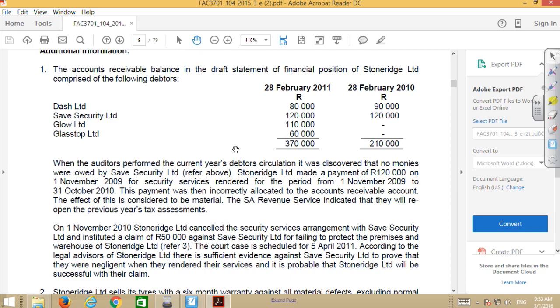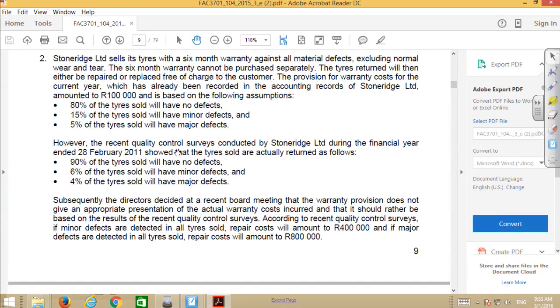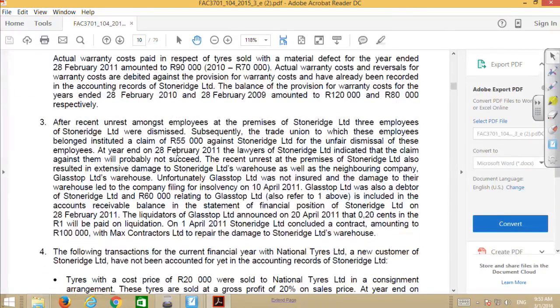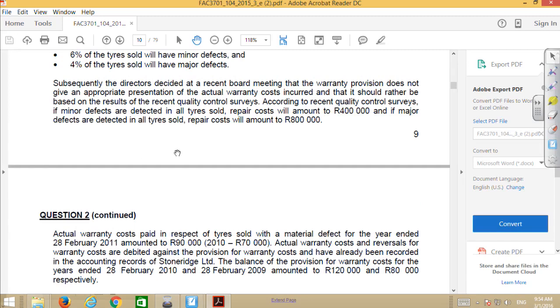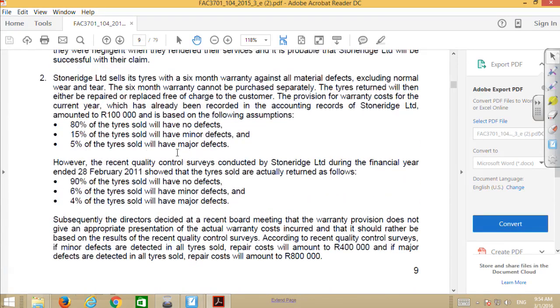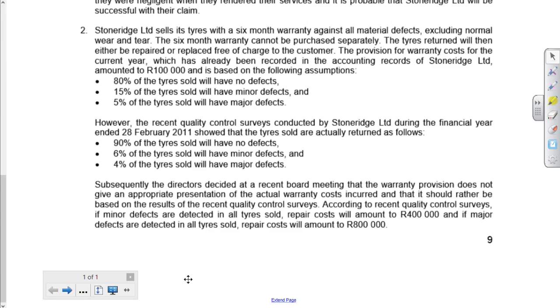Okay, so that one, that error, this change in estimate, and then 3 is a provision for damage to a warehouse because of a fire that was done. I think it's something like that. So 27 marks, you can see, is quite a lot, hey? But this is the one that I want you to do for me now. The change in estimate.